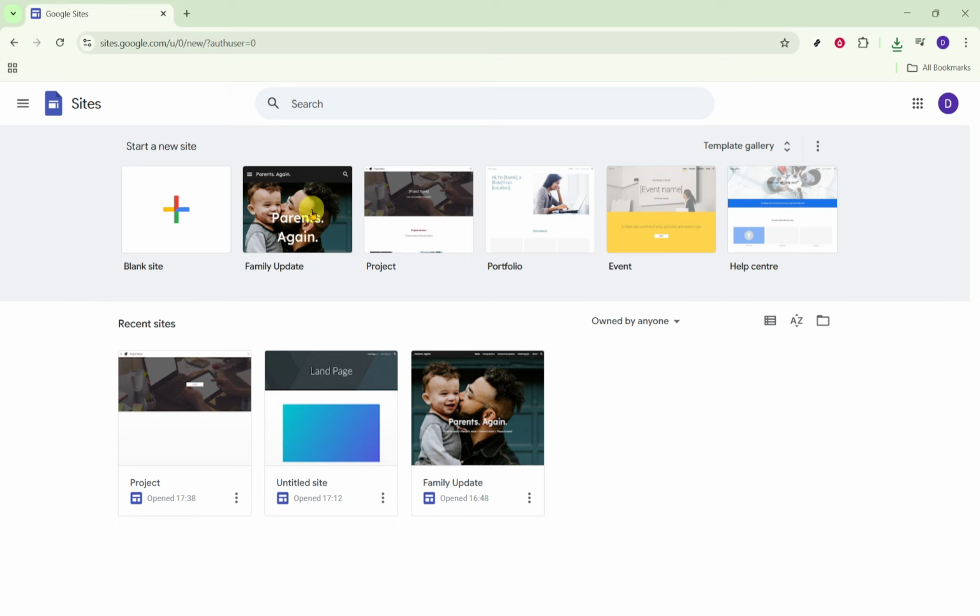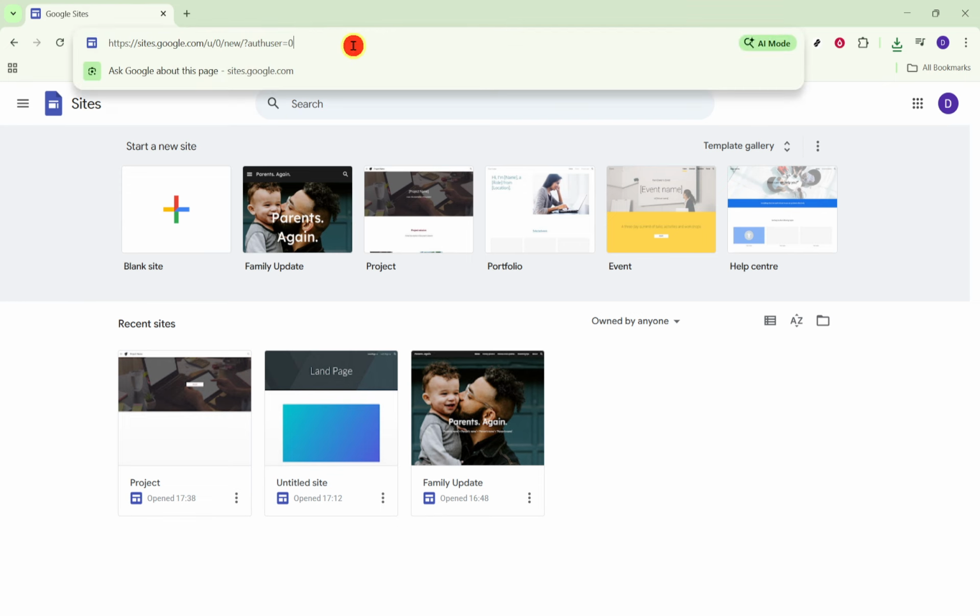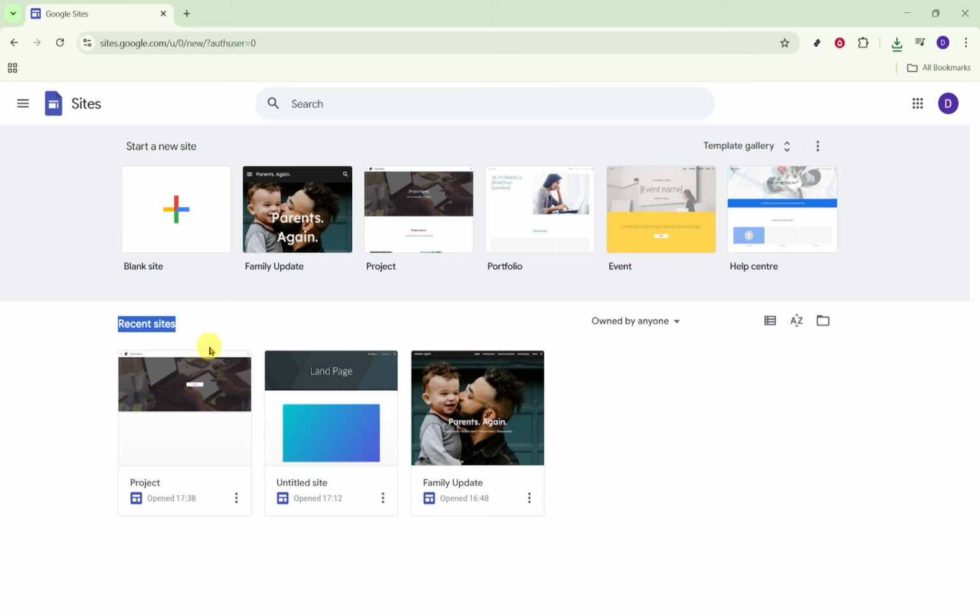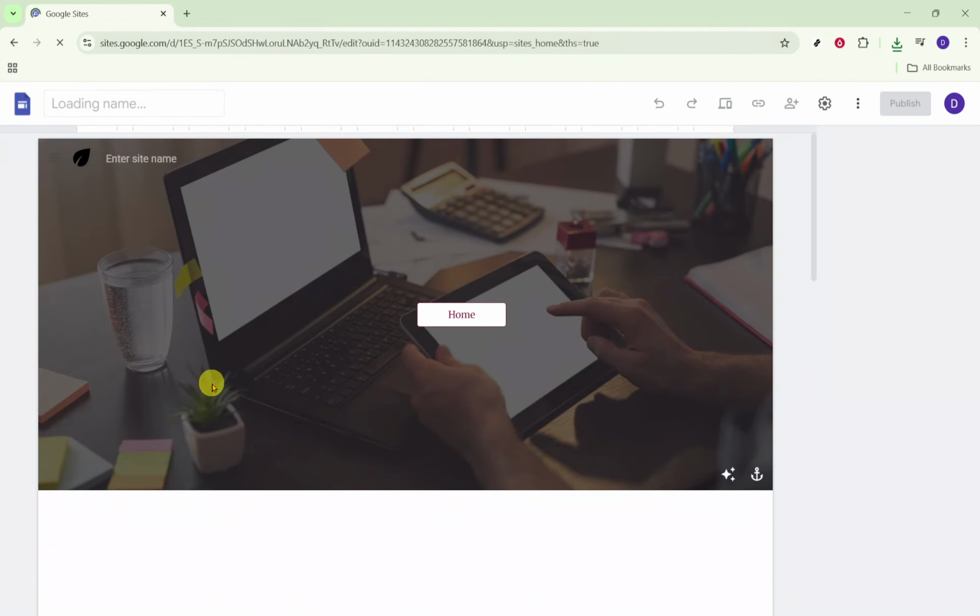First, head to Google Sites in your web browser. On the landing page, look for the section labeled Recent Sites. This is where Google Sites surfaces the projects you've opened or worked on most recently, making it quicker to locate what you need. If you don't immediately see the site you want to report, scroll through that list until it appears. The goal here is simply to open the specific site that contains the issue you want to report.